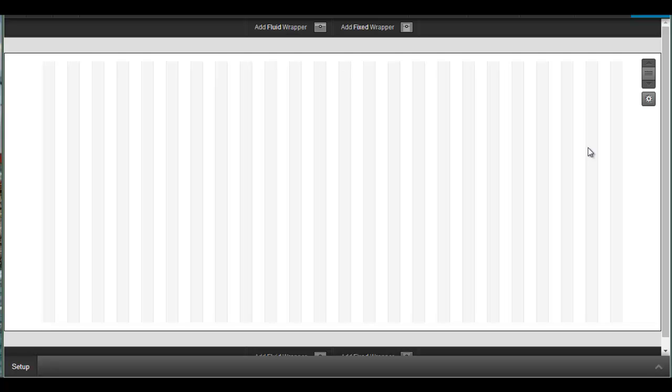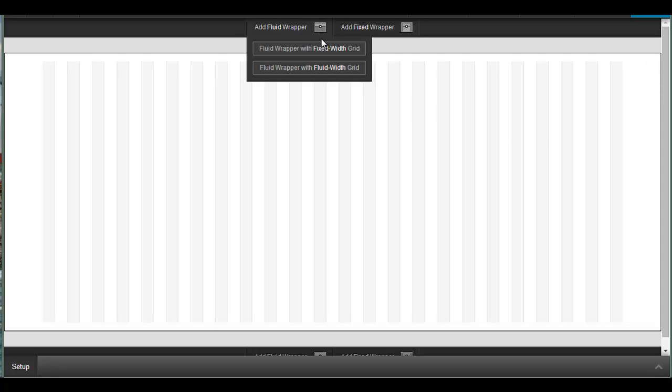And I tend to use a fluid wrapper because the fluid wrapper goes all the way out to the edge. If you use a fixed wrapper, then you're going to have a border around your website. I like to take the wrapper right out to the edge on a lot of my designs, and this one is no exception. And it's very easy to add a wrapper. I'm going to add that fluid wrapper, but I want a fixed width grid.